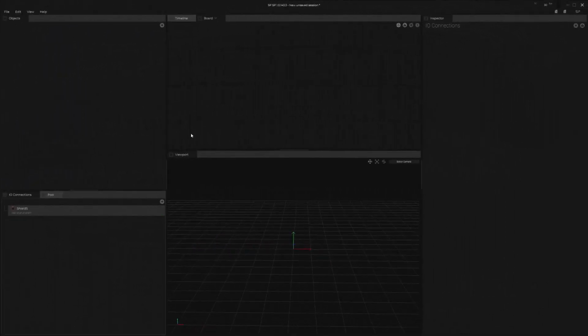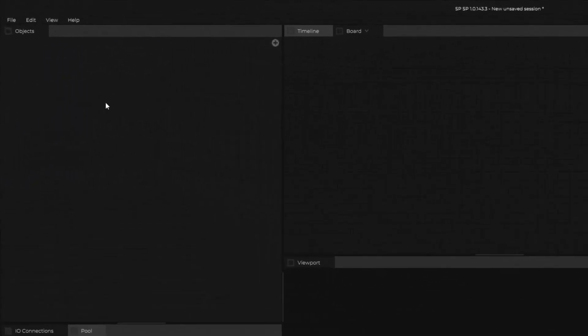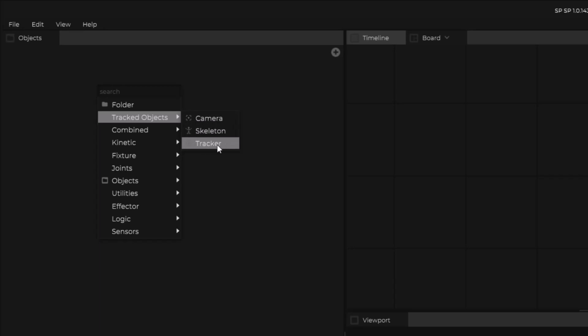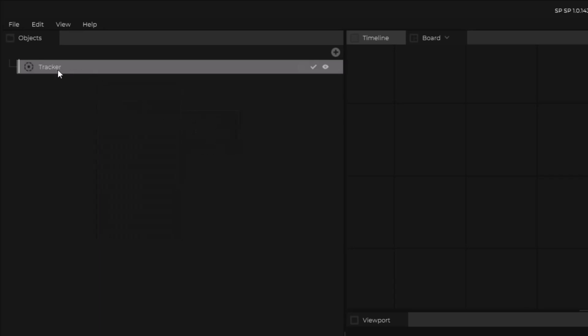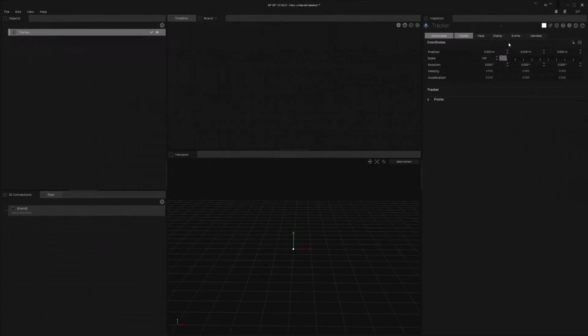To start, we need to be in SP, and we're going to add a single tracker from the tracked objects list. This can then be linked to any tracking device. Here we have the position and rotation of the tracker. Let's increase the size and change it to a cube for this example.